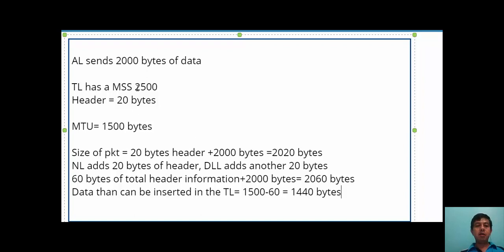Though the maximum segment size is 2500 bytes, we cannot insert this amount of data because the MTU is 1500 bytes and this amount of header information would be there. So the data that can be inserted is only 1440 bytes. That means the subsequent bytes we have to insert in a new packet. In this example, we have to create two packets, one containing 1440 bytes and the rest containing 2000 minus 1440 bytes. So two packets have to be created in this example.